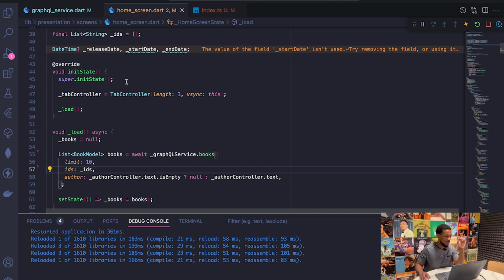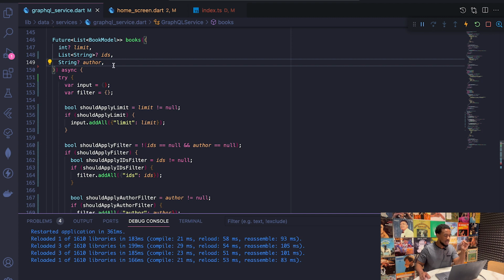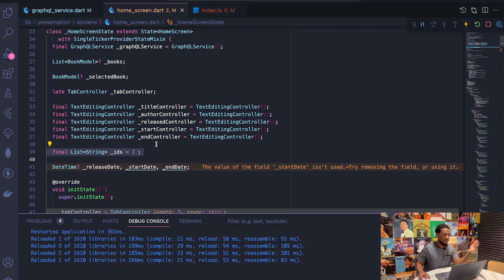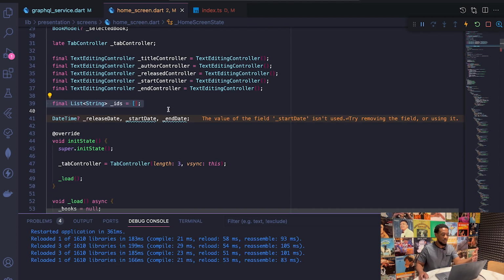But one thing I want to point out is instead of checking to see if the IDs are null, we should instead be checking to see if they're empty, because technically the IDs can never be null because we have this ID that's already been identified as an empty list. So it'll never be null.